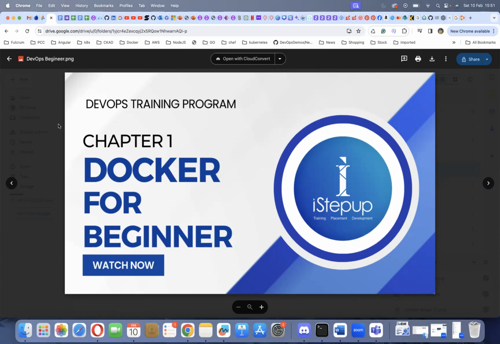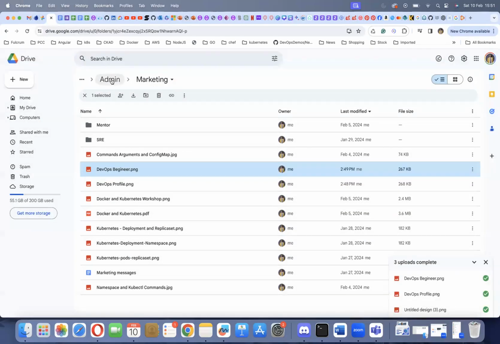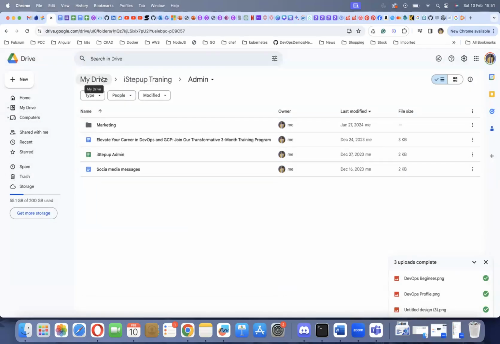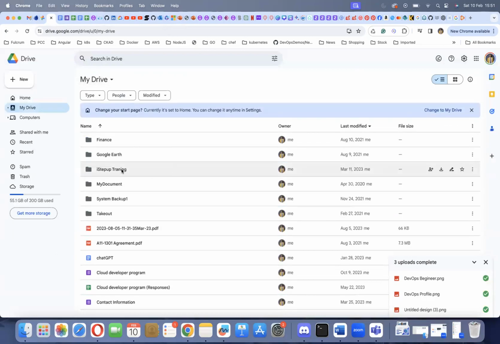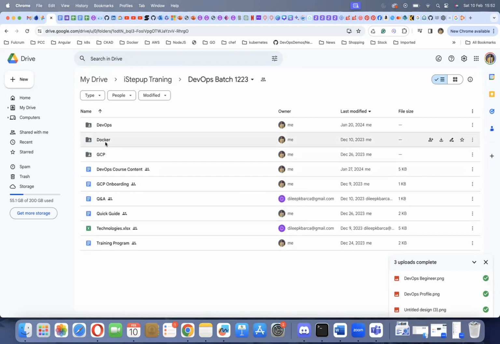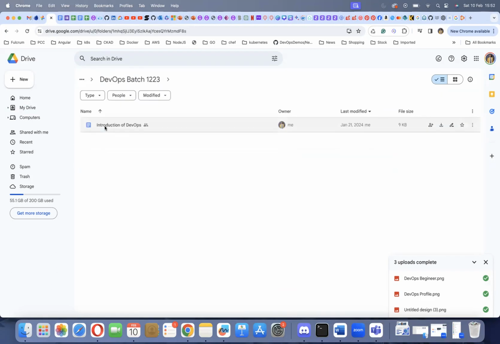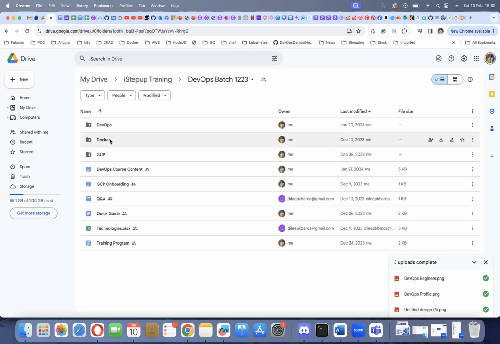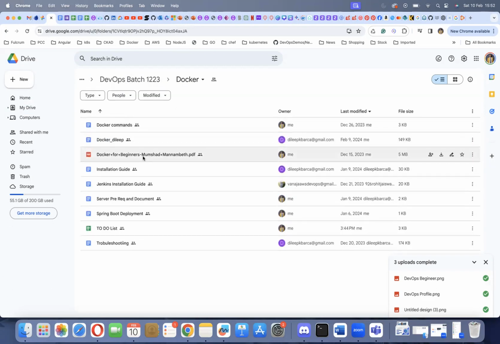So now what is Docker? Let me check. We have some documentation. But before that, maybe please share your email ID. We have some folders here. If you can see, DevOps batch, in which we have different folders: DevOps, Docker. If you can see here, the Docker and this part.